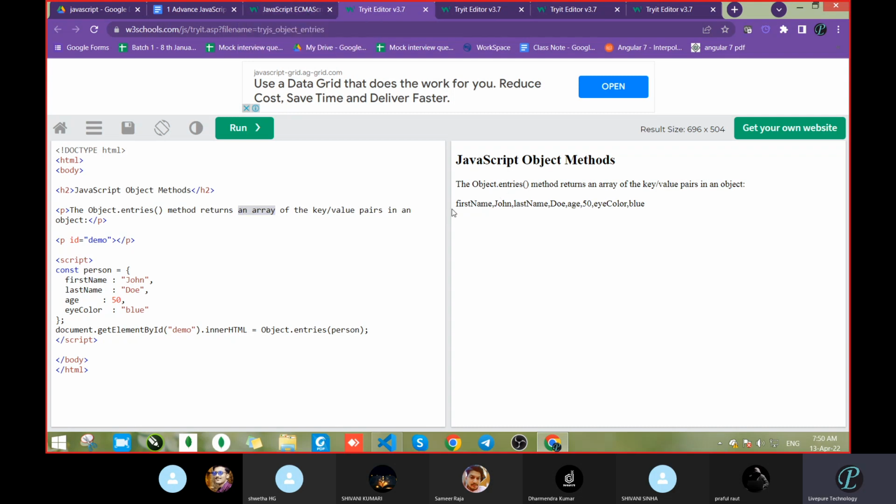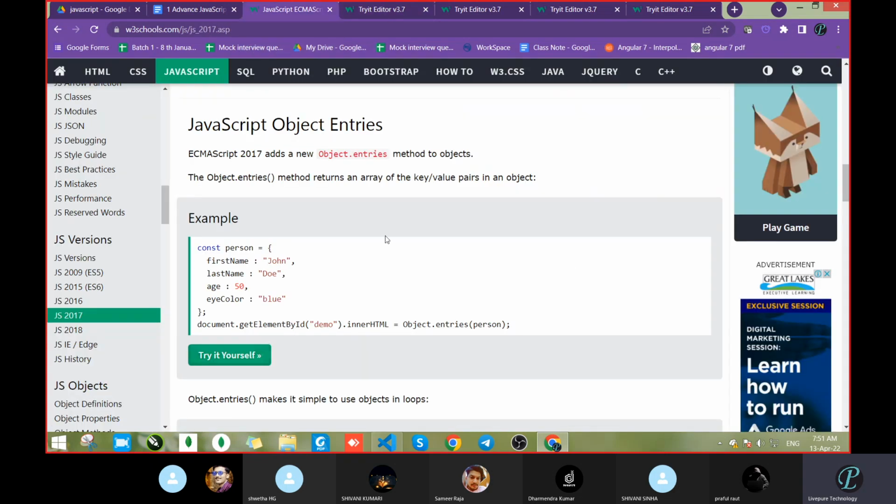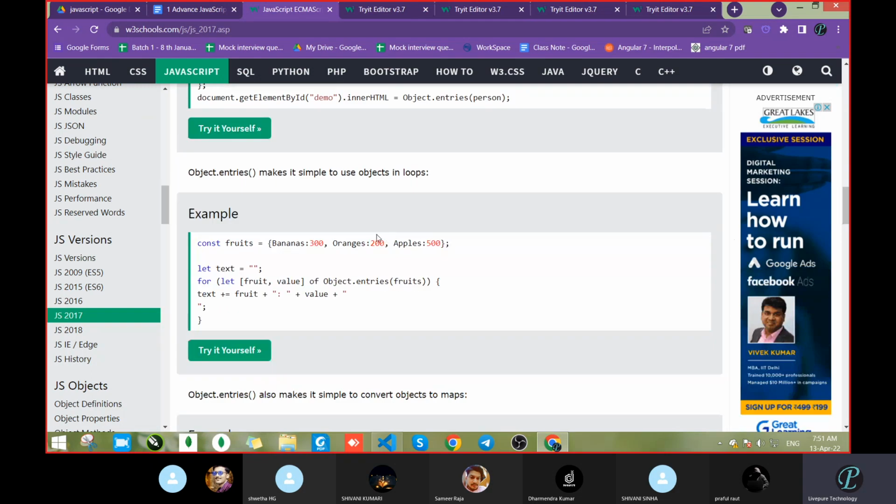And once you convert it like this, if you want just the value, where is the value? The value becomes the second position, which is an even position. So the value is always here, second, then the fourth, then the sixth. The value comes on the even positions, and like that you can iterate and get the value if you want. Object.entries makes it simple to use objects in loops.